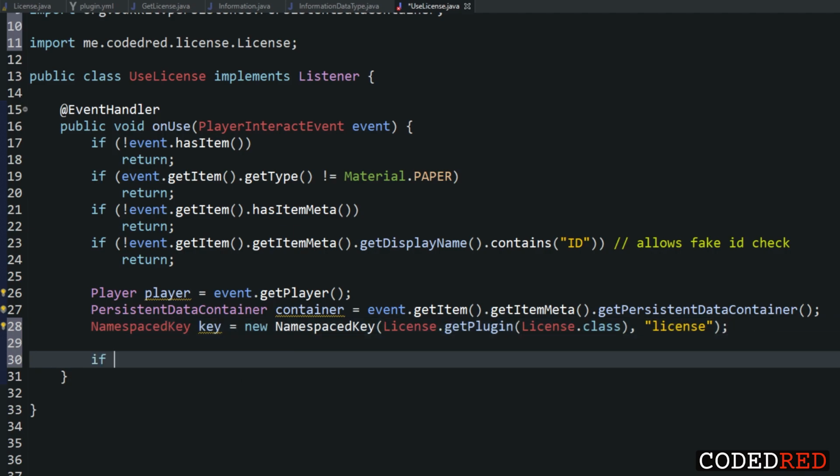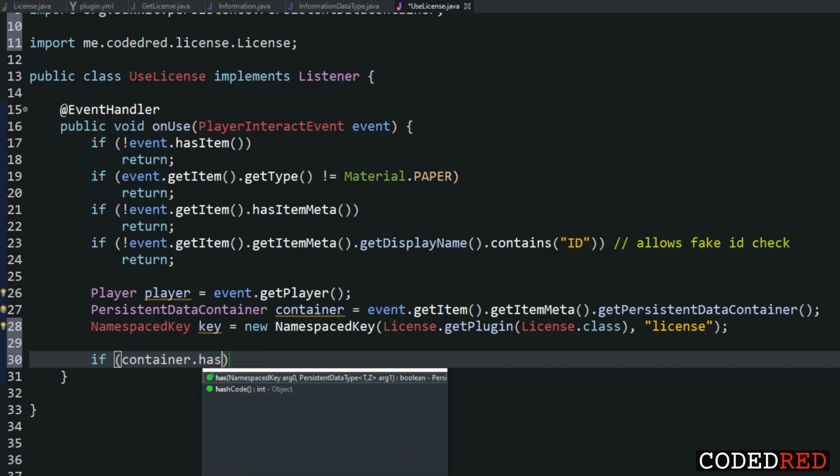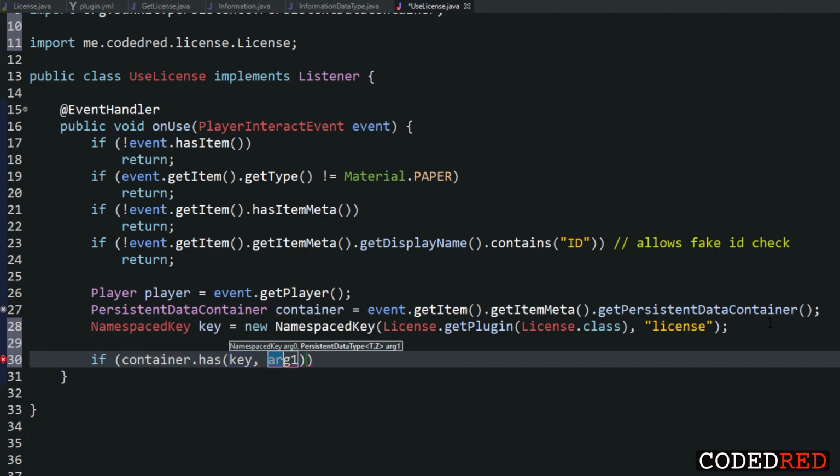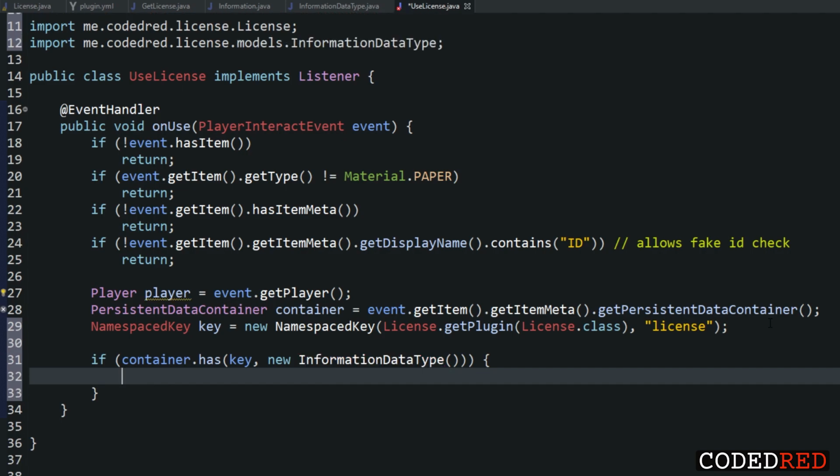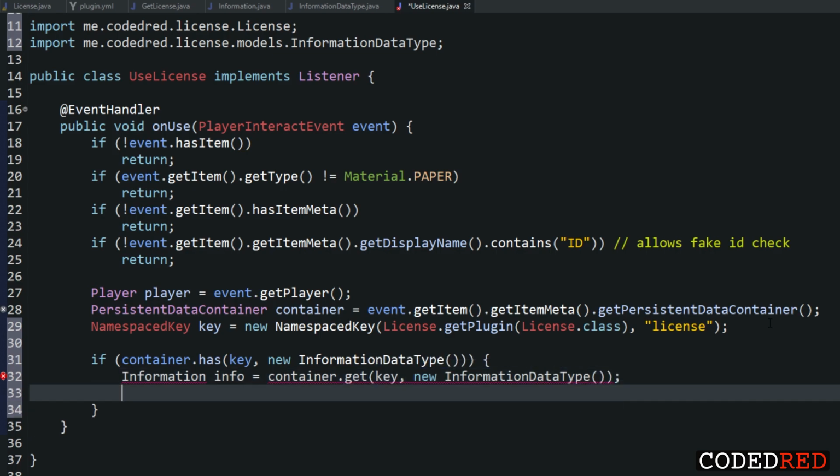And then finally, if the container.has our key and the persistent data type is our type that we created, our new information data type, well, that just means that they have an ID. They're clicking on an ID. So we can say information info equals our container dot get our key, and again, our new information data type. Once we have our information there, you guys can do whatever you want with it.